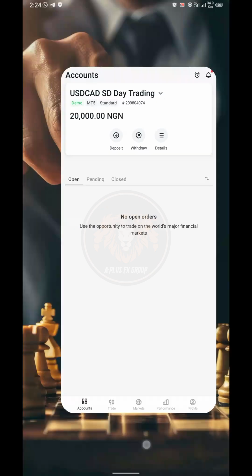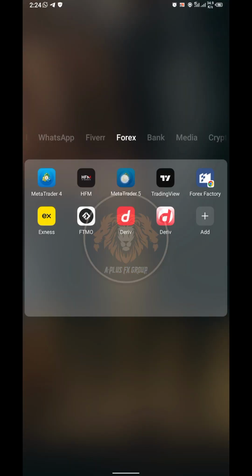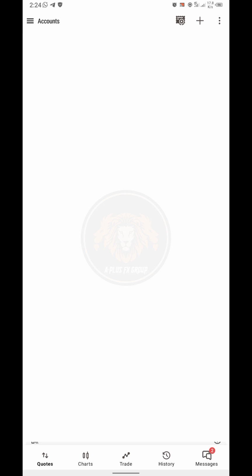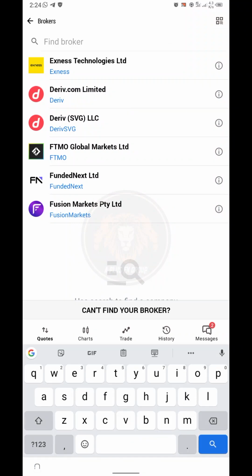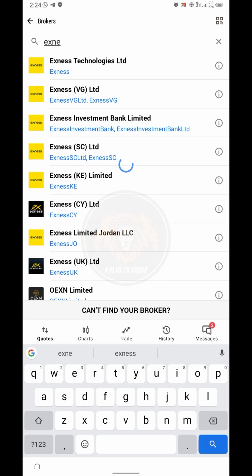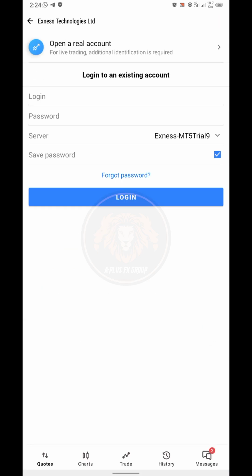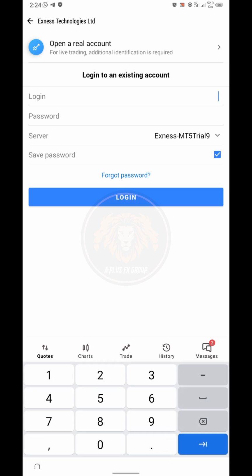The next thing that you need to do is to go to your MT5. You have to go to Play Store to download your MT5. So after you've downloaded your MT5, you click on this plus icon, then you come here and you look for Xness. This is the technology limited.